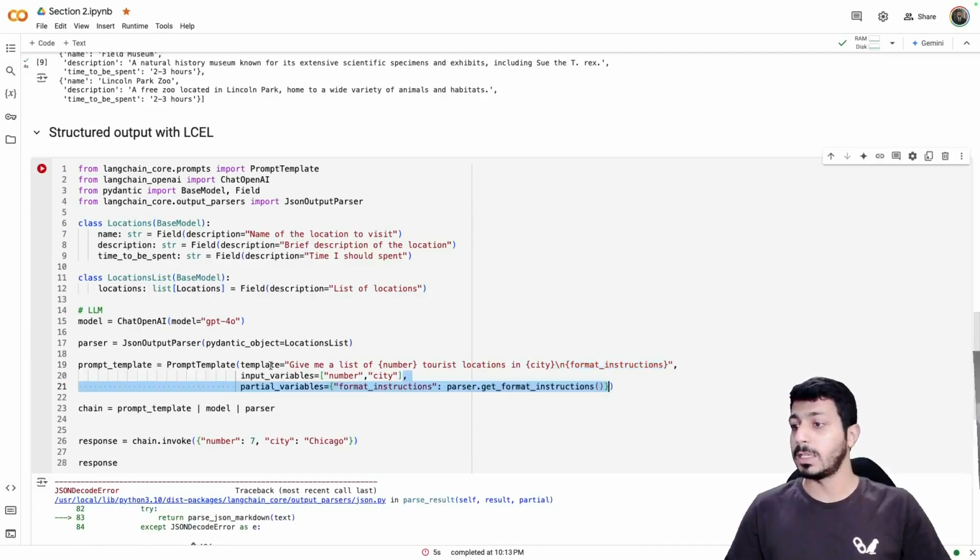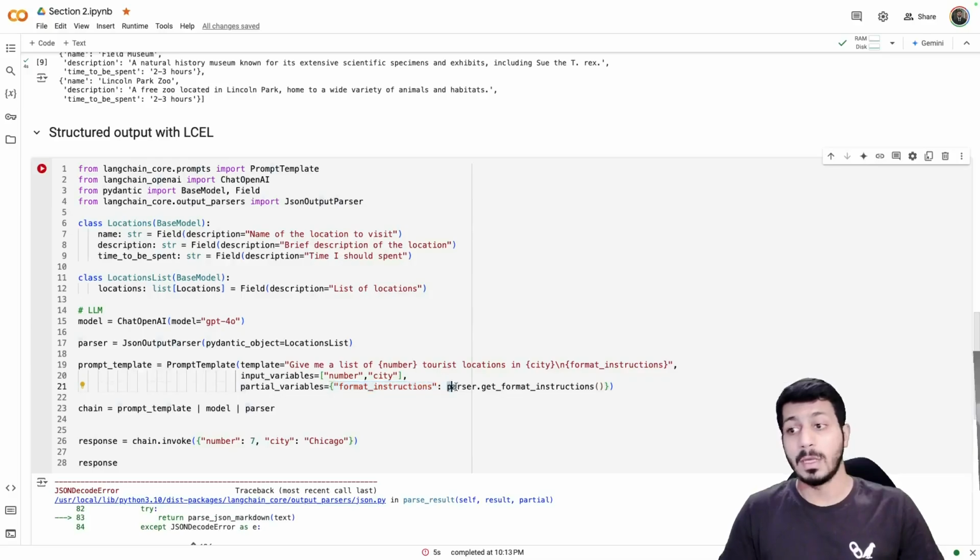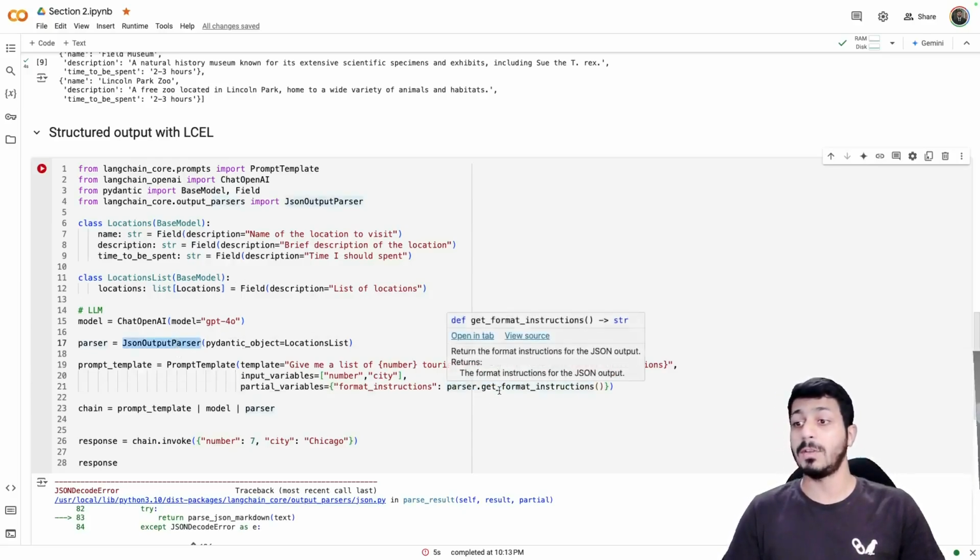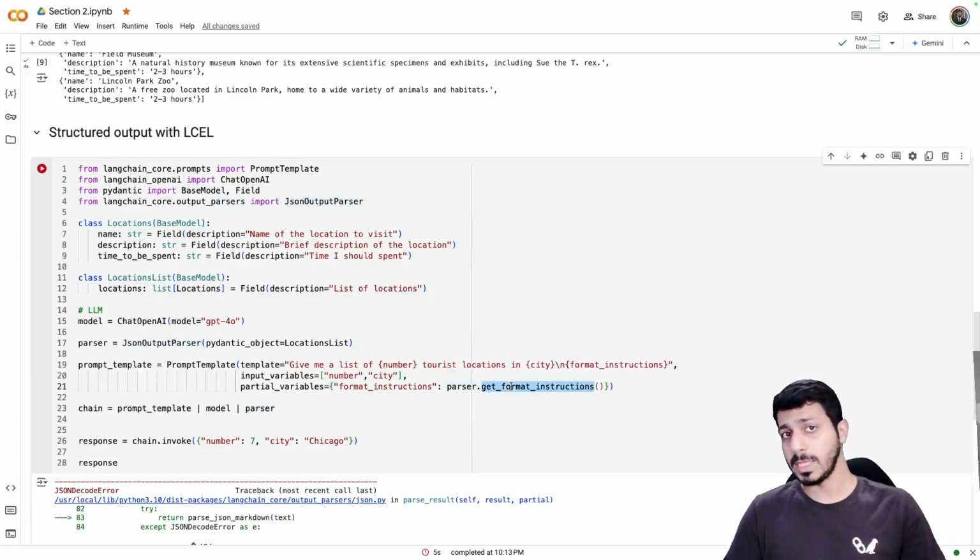Now, in the next cell, we are going to define partial variables here, and we are going to give a value to the format instructions right here, and the value for it will be parser.get_format_instructions. So this is a method in the parser object that we defined here, the JSON output parser, where we say get_format_instructions. So basically, LangChain helps us create the instructions that we need to provide to the large language model so that we get our output in a certain format every time, and we can rely on that.